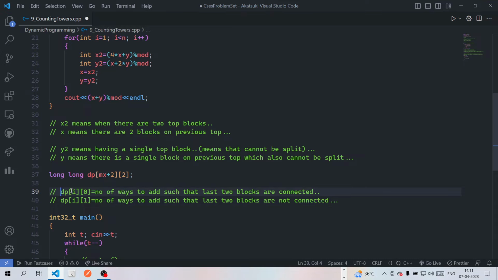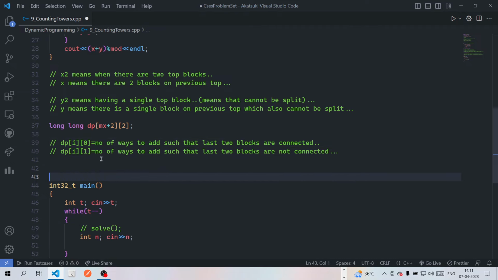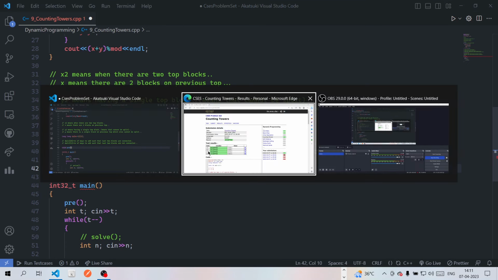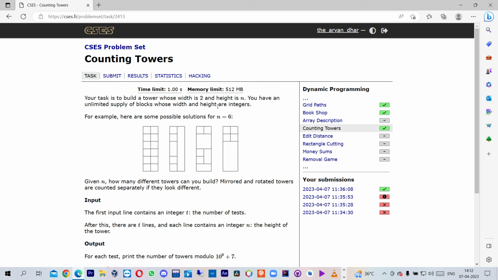I'll simply write the code. It's the same as the previous one, so I'll speed up a bit. What we'll do is pre-calculate all the values. It's better to pre-calculate, as it will be the same for all the cases, right? Because the question is standard now. Here it is fixed that the width is 2 and the height is n, so we'll calculate for as many values as we can and just print the answer.